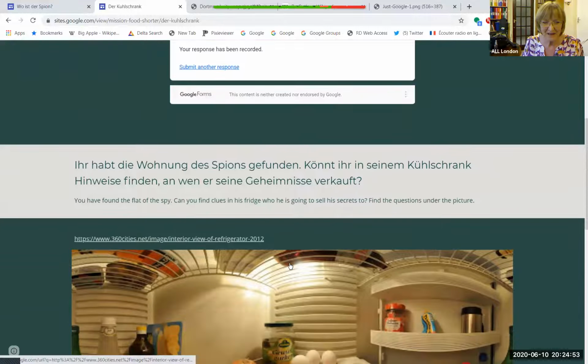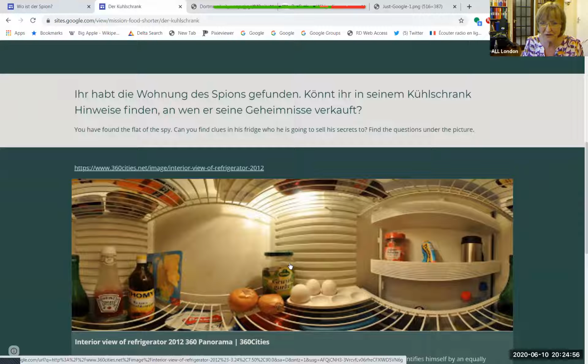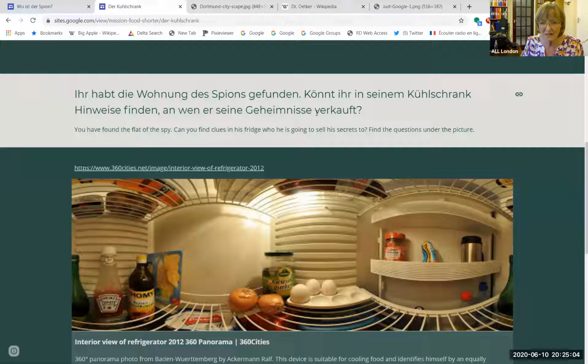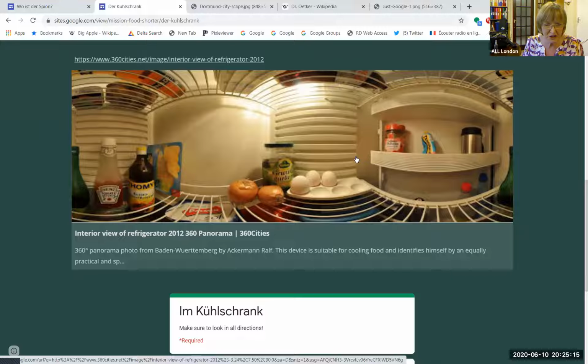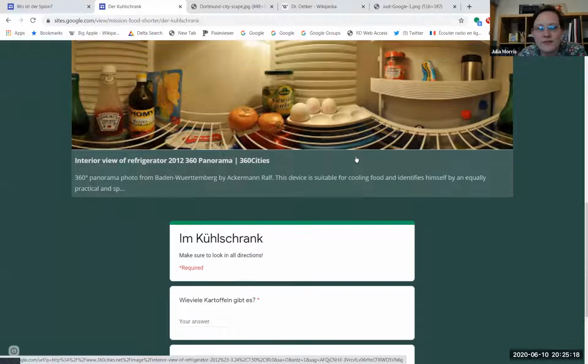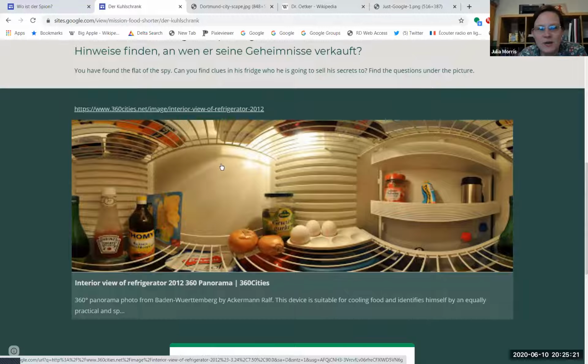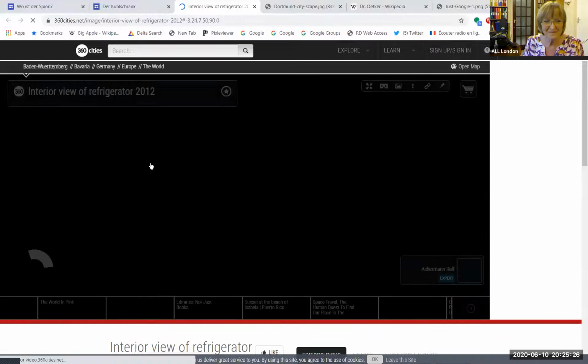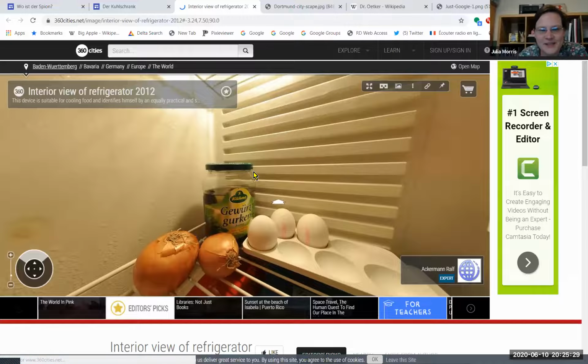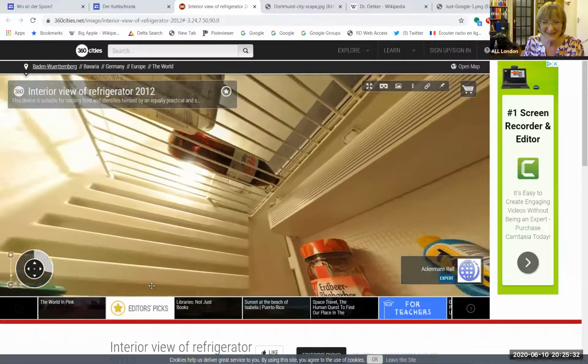I like this. Ihr habt die Wohnung des Spions gefunden. Könnt ihr in seinem Kühlschrank Hinweise finden, an wen seine Geheimnisse verkauft? So, clues. Who's he going to sell his secrets to? Find the questions under the picture. There's the interior view of his fridge. Yeah, so the fridge is 360 degrees, so have a look around in the fridge. It should work. Yeah, there you go. You can really dig for all secrets in there.